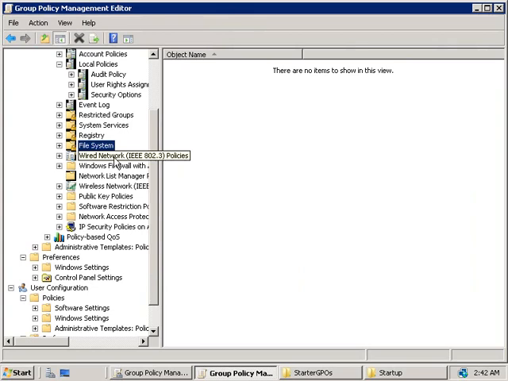Now next we have wired network policies, where we can set options for things like single sign-on capabilities and what types of authentication we want to use for wired network clients. We could configure our Windows firewall inbound and outbound rules.